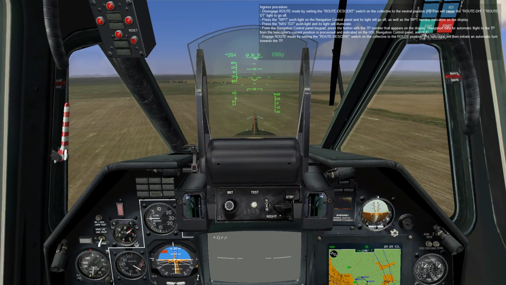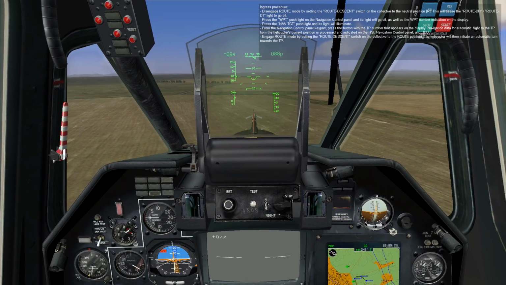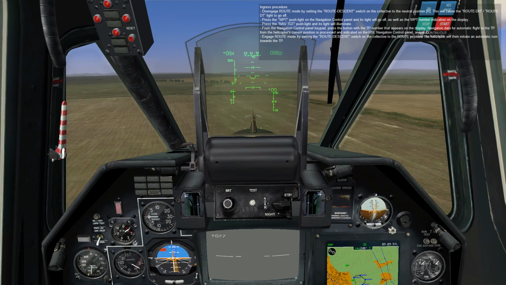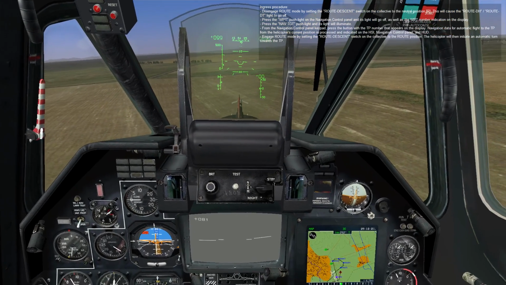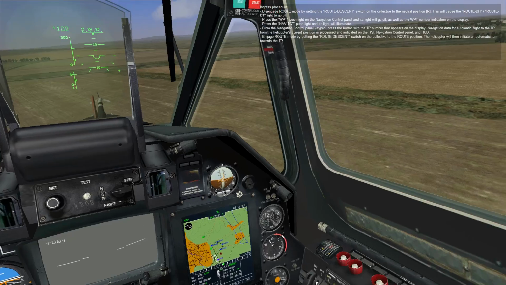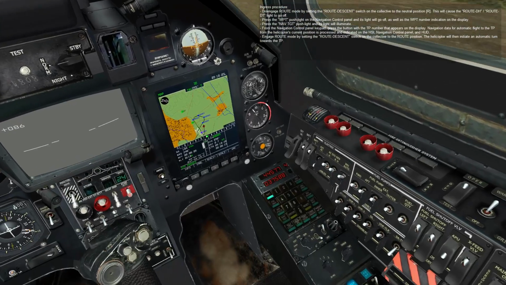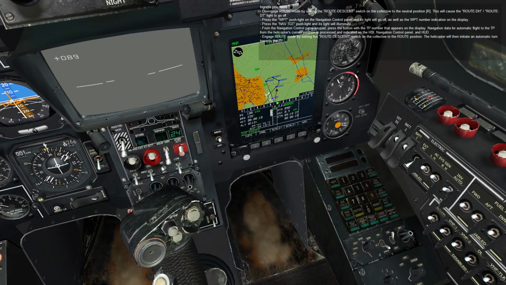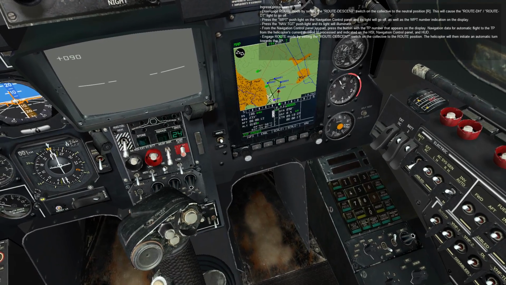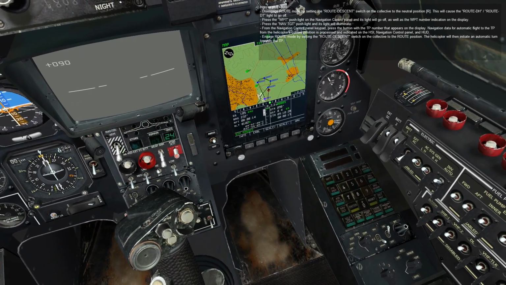Ingress procedure. Disengage route mode by setting the route descent switch on the collective to the neutral position. This will cause the route DH, route DT light to go off. Press the waypoint push light on the navigation control panel and this light will go off, as well as the waypoint number indication on the display. Press the navigation target push light and its light will illuminate.